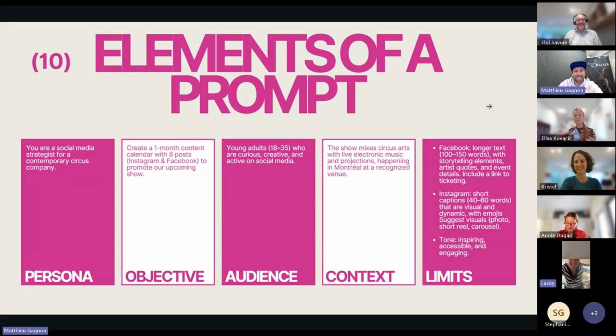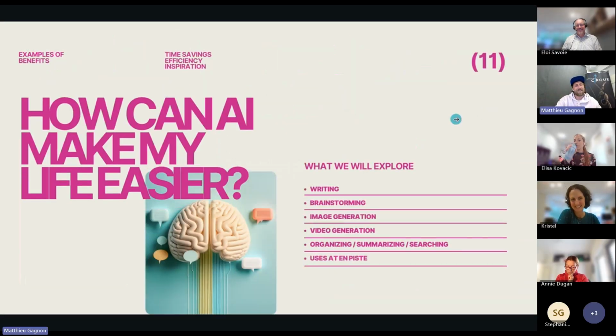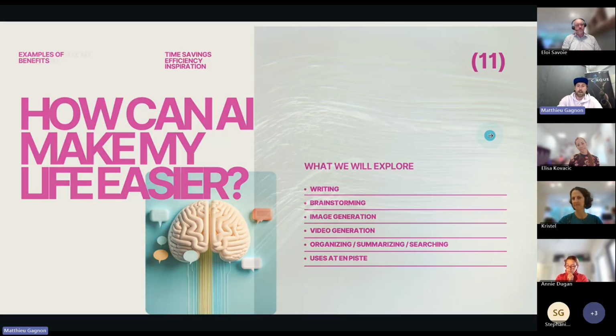Thank you. You're welcome. Okay, so next section is examples of benefits. How can AI make my life easier? What we're going to explore in this little section is how to use AI for writing, for brainstorming, for image generation, video generation, organizing, summarizing, and searching. And I'll give you a few examples of how we use it at the office right now.